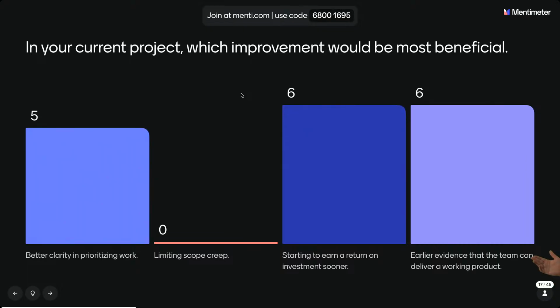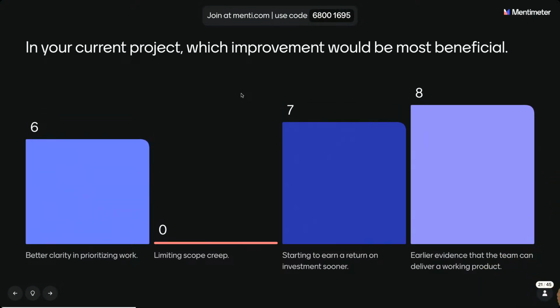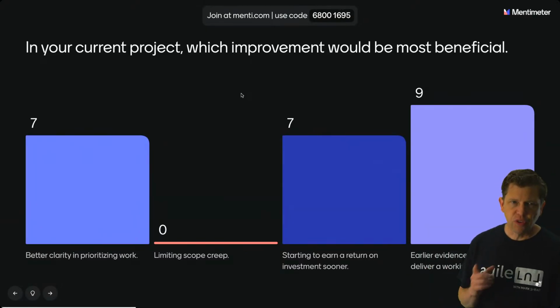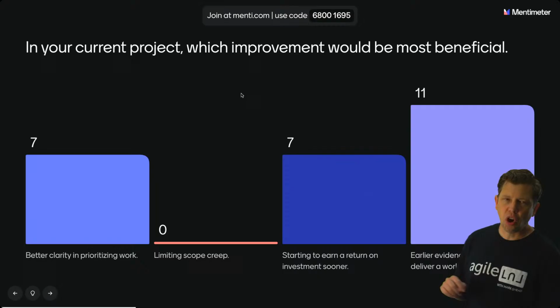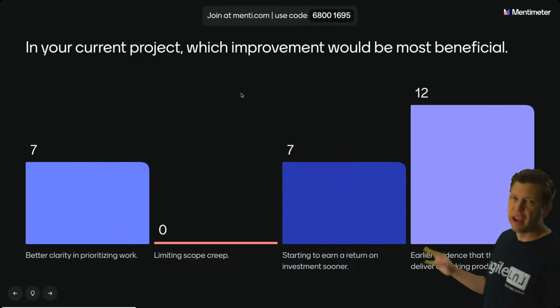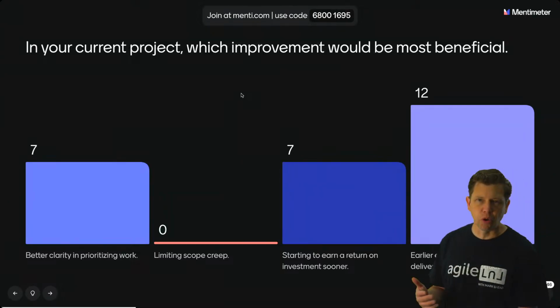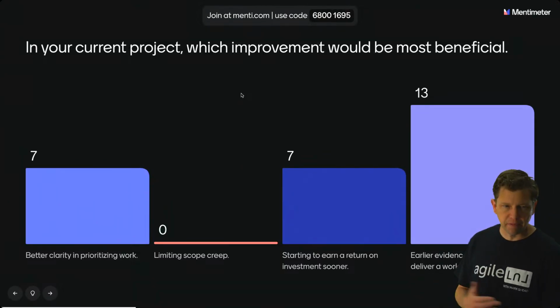And it makes me feel good to see that we got so many people saying this one, earlier evidence the team can deliver a working product. Because I think a lot of times we assume that that's going to happen. If you work in a large organization, there are all manner of forces at work to prevent this from happening sometimes. So just getting to that point that you can deliver a working product is a very big step forward.